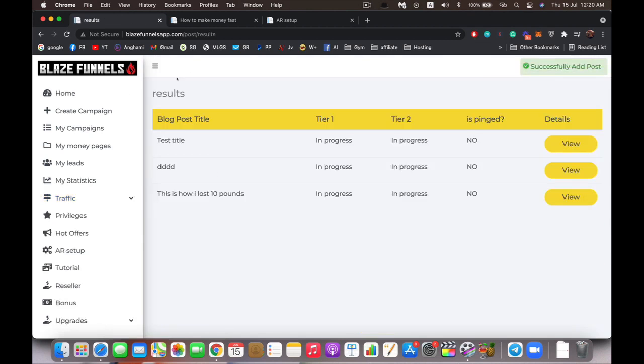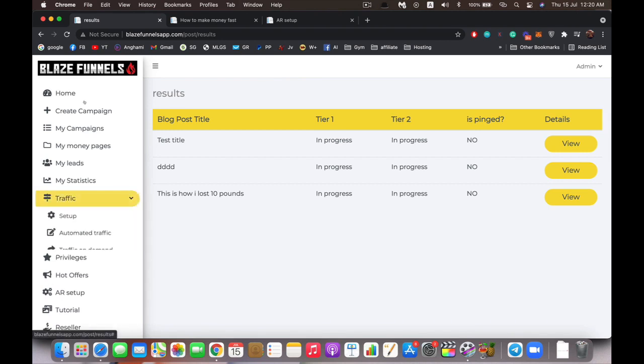I'm gonna choose no, add post. And as you can see, it's in progress. Tier 2 is in progress. These are the backlinks, and then we ping everything to make sure you get the maximum benefit from this.